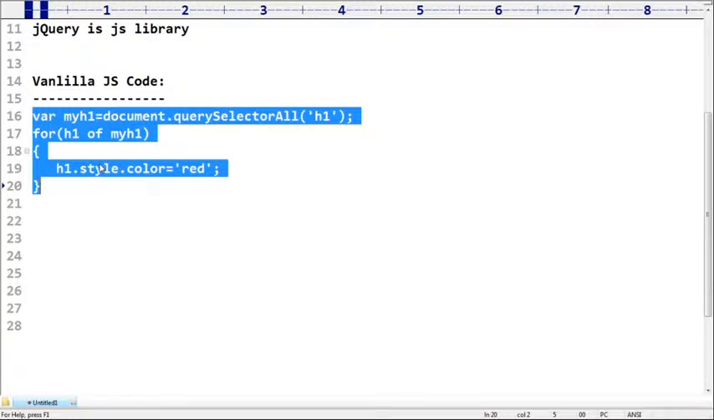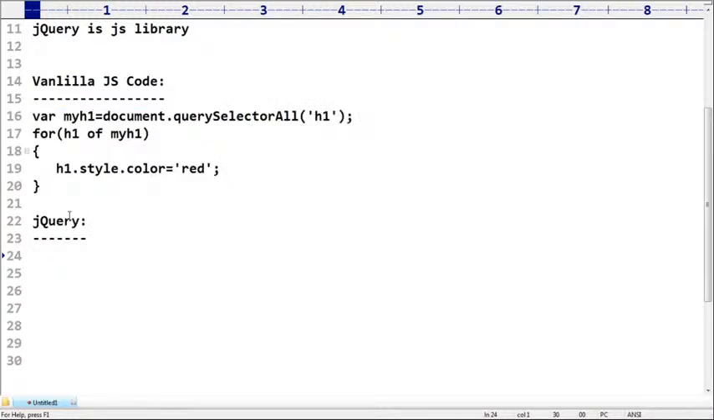In plain old JavaScript, I mean vanilla JavaScript, this is the code we have to write. By using jQuery, I'm ready to do the same activity. What I have to do is dollar, dollar of H1. All instances of H1 get selected by default.